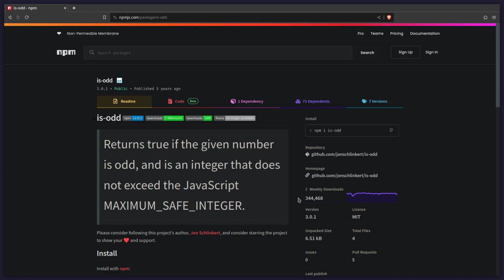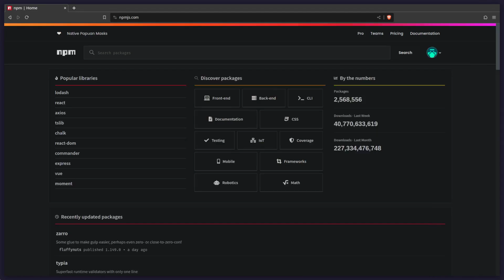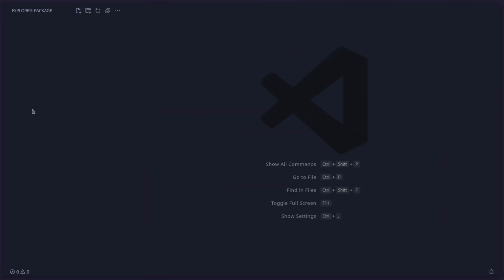Alright friends, so let's see how we can upload our package to NPM. I'm logged into NPM and let me show you how simple it is to create an NPM package. Here in this empty folder, I'm going to create a separate folder. You can name this whatever you want, because this isn't the name of your package. The name of your package comes from package.json.